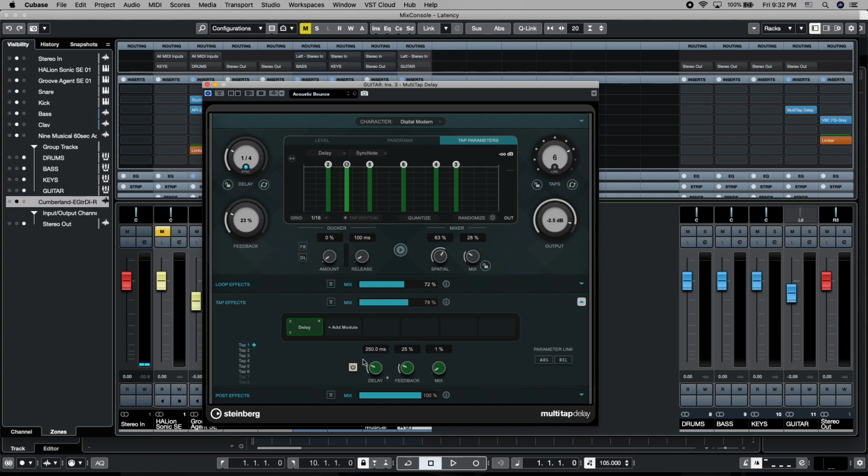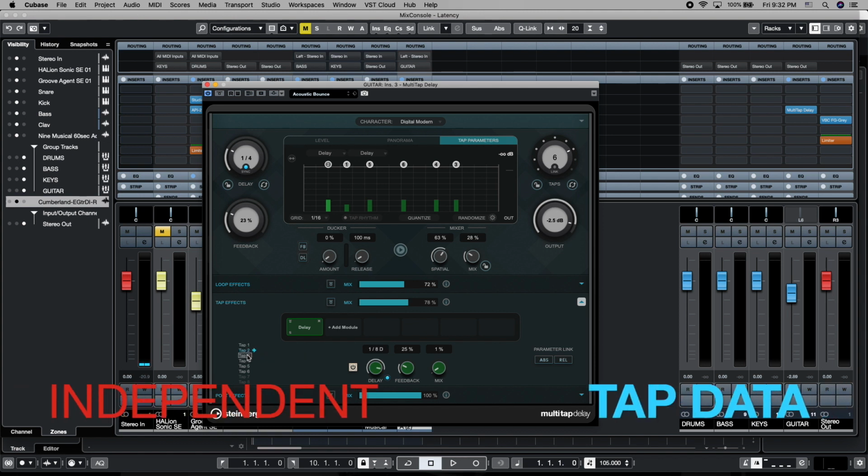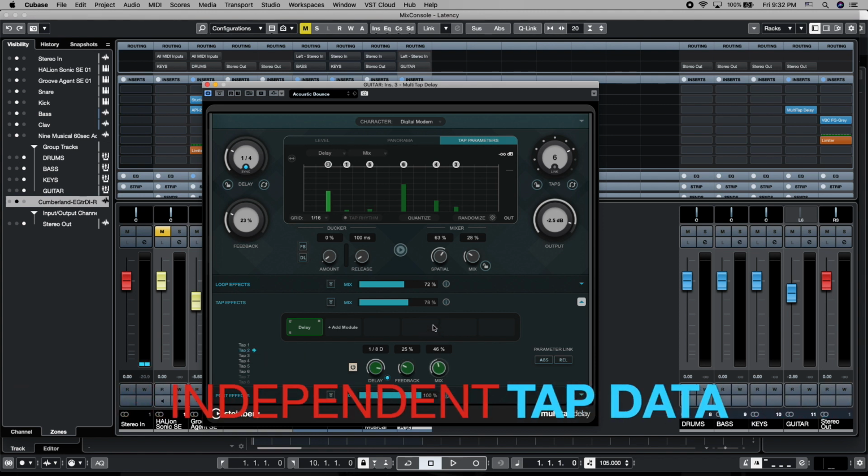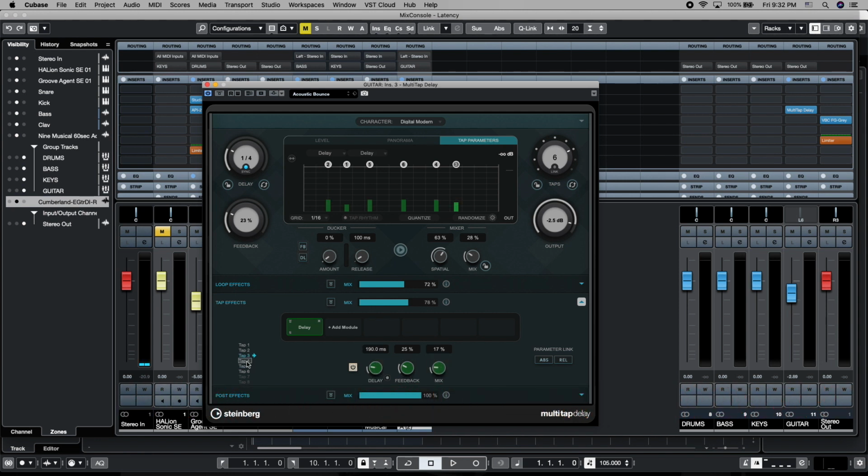In addition, each of the taps themselves have their own completely independent set of parameters when addressing all of the chosen effects in the effects chain that we set up for the tap effects section. What this means is that every single tap can have its own individual delay settings, amounts, feedback, and delay timings, including some on or off. And this is true for all the effects in our effects chain.